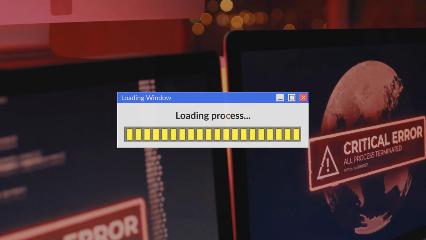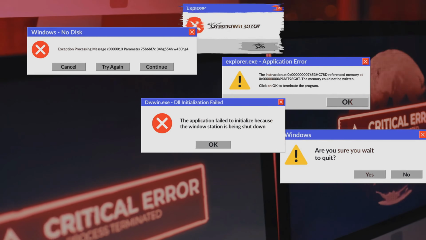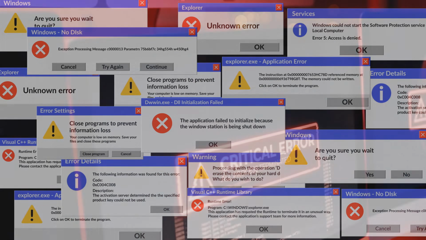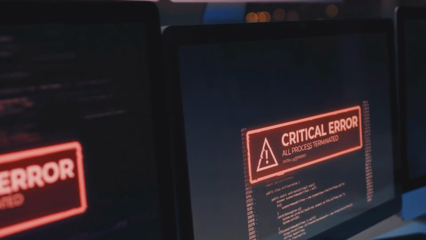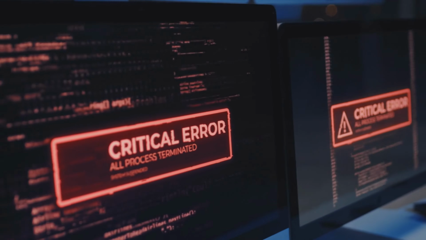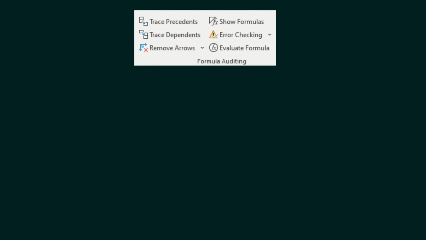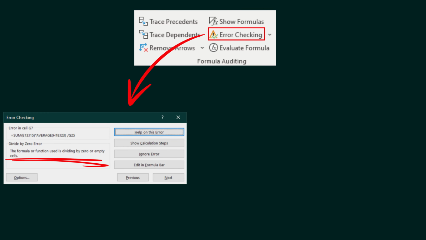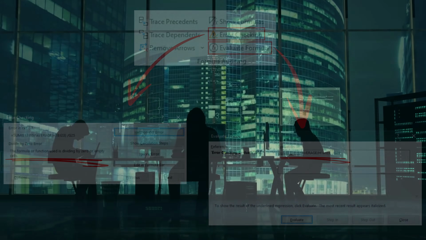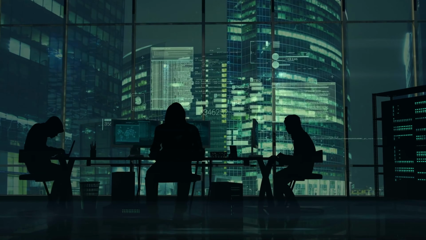Getting errors in Excel can be frustrating, but it doesn't have to be like that. After watching this video, you'll be able to solve every Excel problem that comes in your way. First, we'll take a quick look at two helpful commands: error checking and evaluate formula. These will be our secret weapons in the fight against errors.